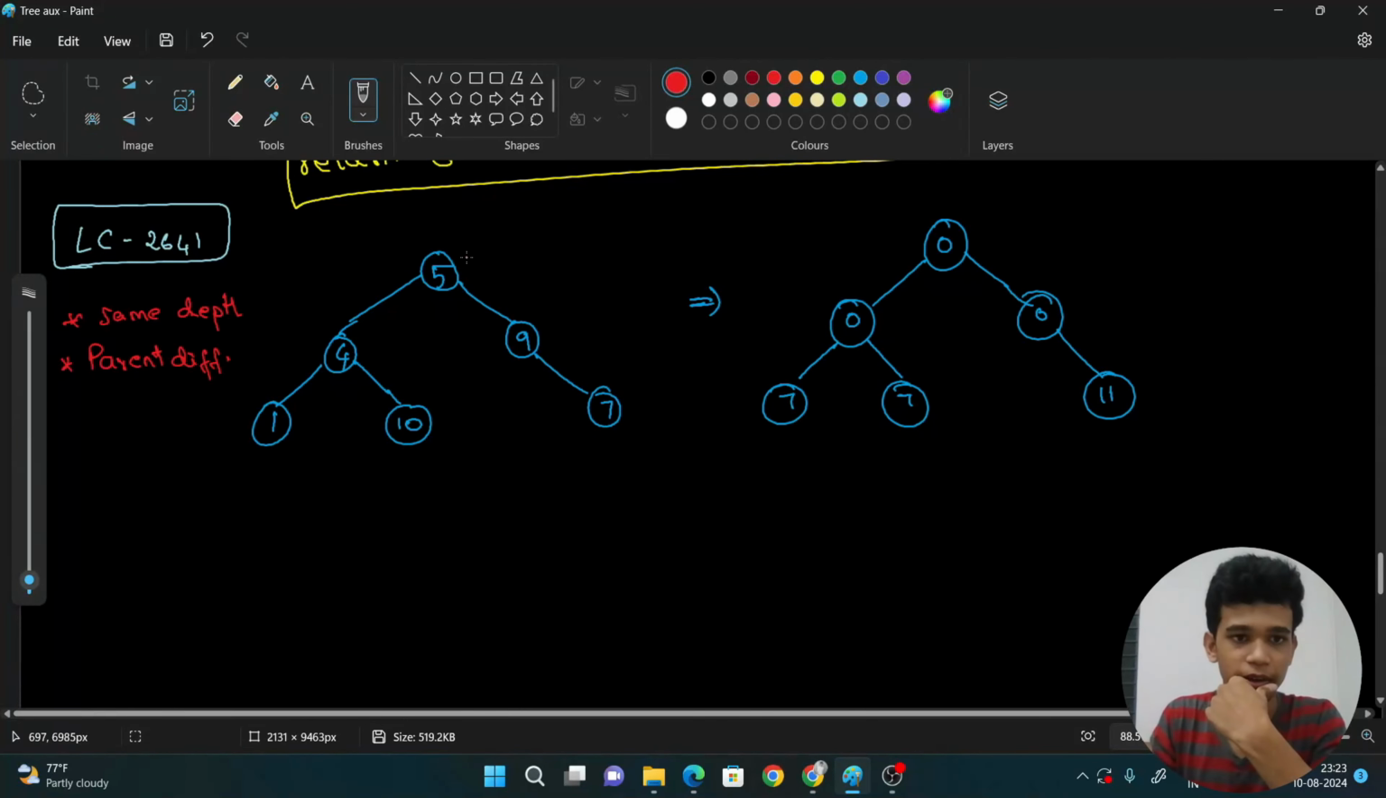So from this tree, I can say 4 and 9 are not cousins. But 1 and 7 are cousins because they are at the same level, at the same depth. And also 1 is 4's child, while 7 is 9's child. Can you understand this? Such that these two are cousins. And also 10 and 7 are cousins. Other than that, there are no cousins.